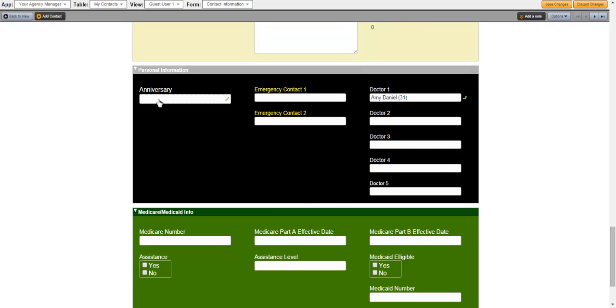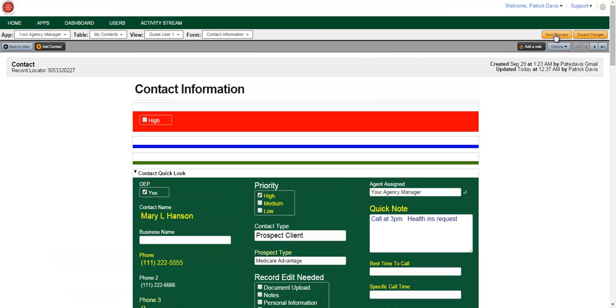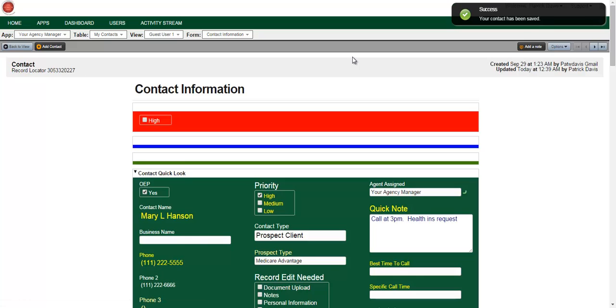Their anniversary, if you want to have that, emergency contact 1 and 2, doctors, all kinds of information there. You click on that, and that's going to open up, and it's going to give you the information on a specific doctor, their phone number, their address. You can put in as little or as much as you want in that. All their Medicare and Medicaid information here, and then you just save it. And there's so many other powerful things that you can do with this program.